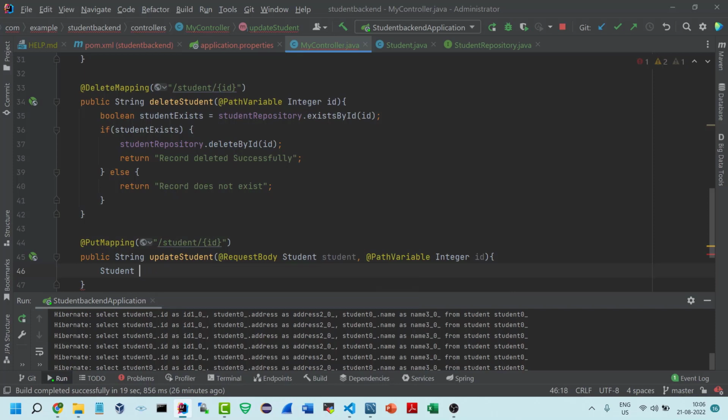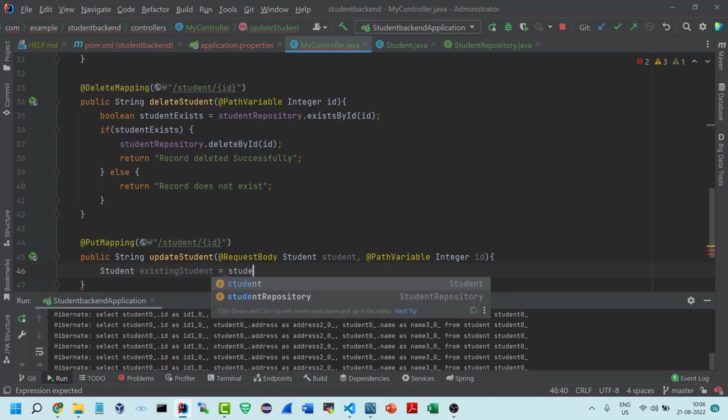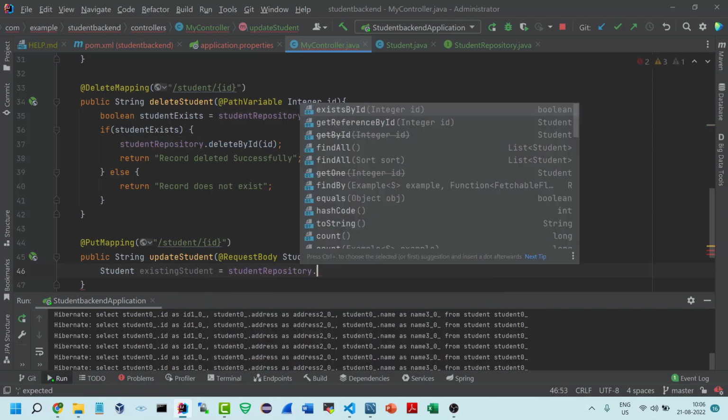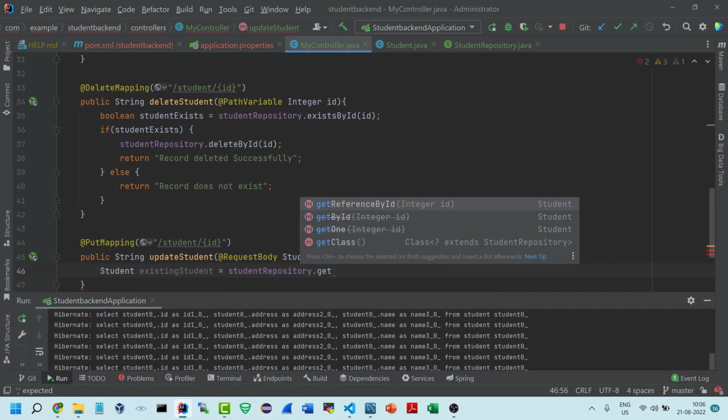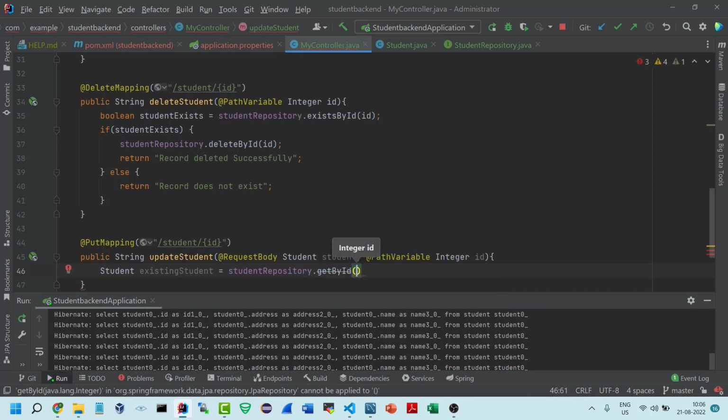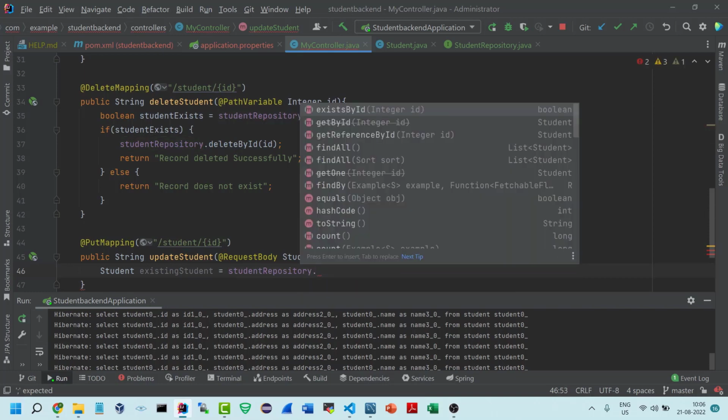Okay. Here I'm writing existing student, existing student is equal to, using the student repository dot get by id. Okay, get by id. This shows that this is deprecated. Okay, it's okay that I can use it for a moment, or let me check the other one. Okay, don't have a habit of using the deprecated method.